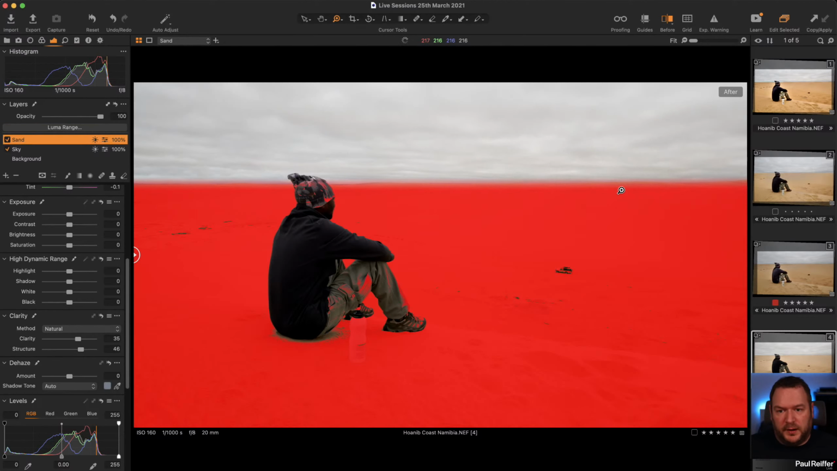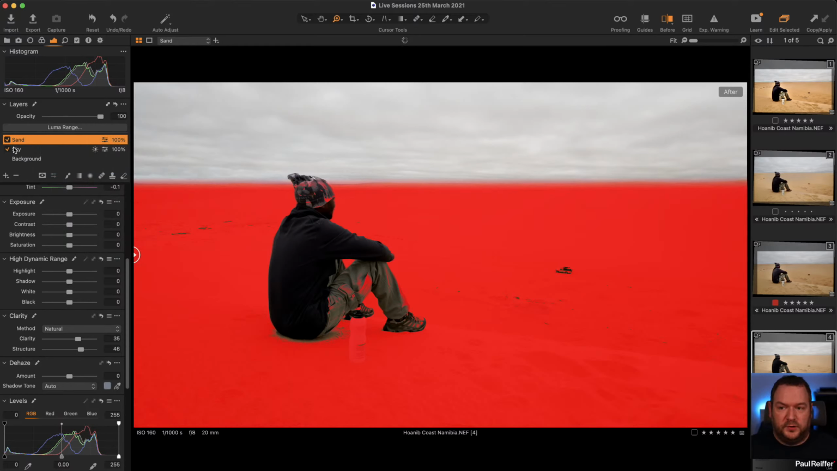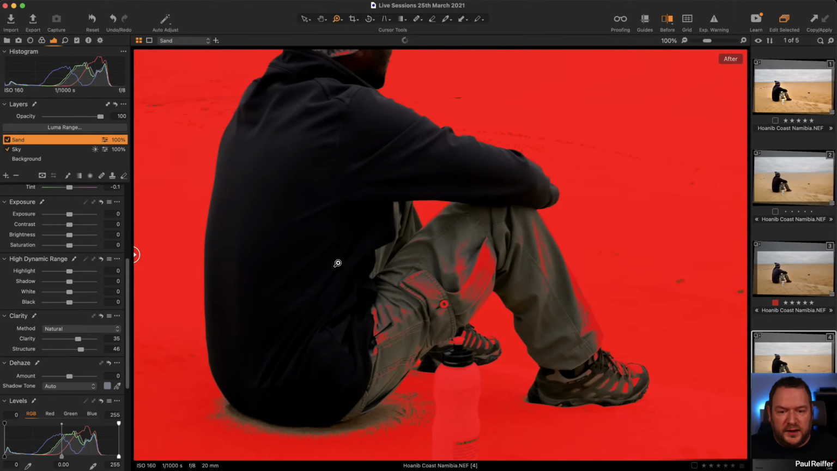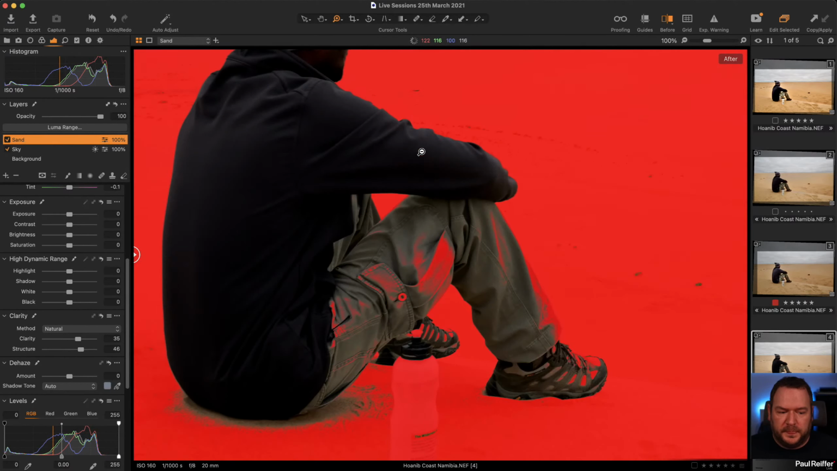A rasterized mask is pixelated. It's locked in position. So now I've right-clicked and said rasterize. If I go back to my gradient tool, I can no longer change it. The gradient's gone. You'll also notice the Luma Range is reset. There's no Luma Range on it anymore. And the reason is because this is now set in stone as its pixels. So this pixel is masked. Not a range, not a gradient, but the actual pixel on the screen.